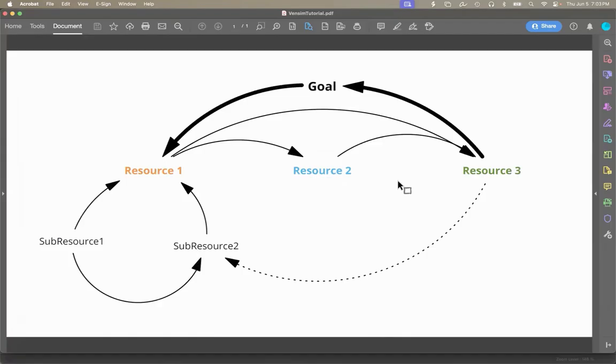So I believe I've covered most of the elements that I use when I do a simple Vensim. If there's something you come across that you want to do and you're not able to do, feel free to reach out to me and we'll figure out how to get that done.